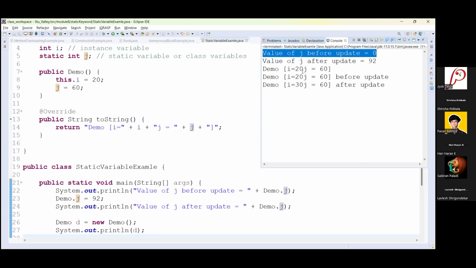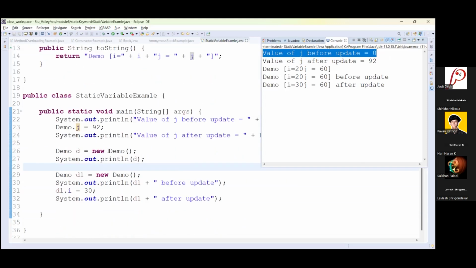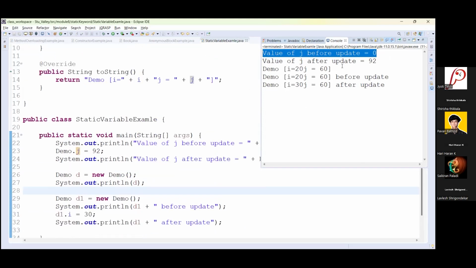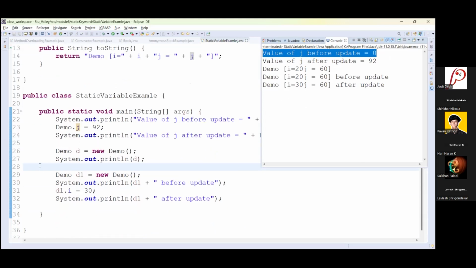Okay, then after this, we have created one object, and the demo constructor we have called. In this demo constructor, we have set the I value to 20 and the J value to 60. So we are getting the same output, right? Then for the D1 object, again the I value is 20 and J is 60 before update. We have changed the value of the I variable, which is 30, and the J variable value is the same, 60.